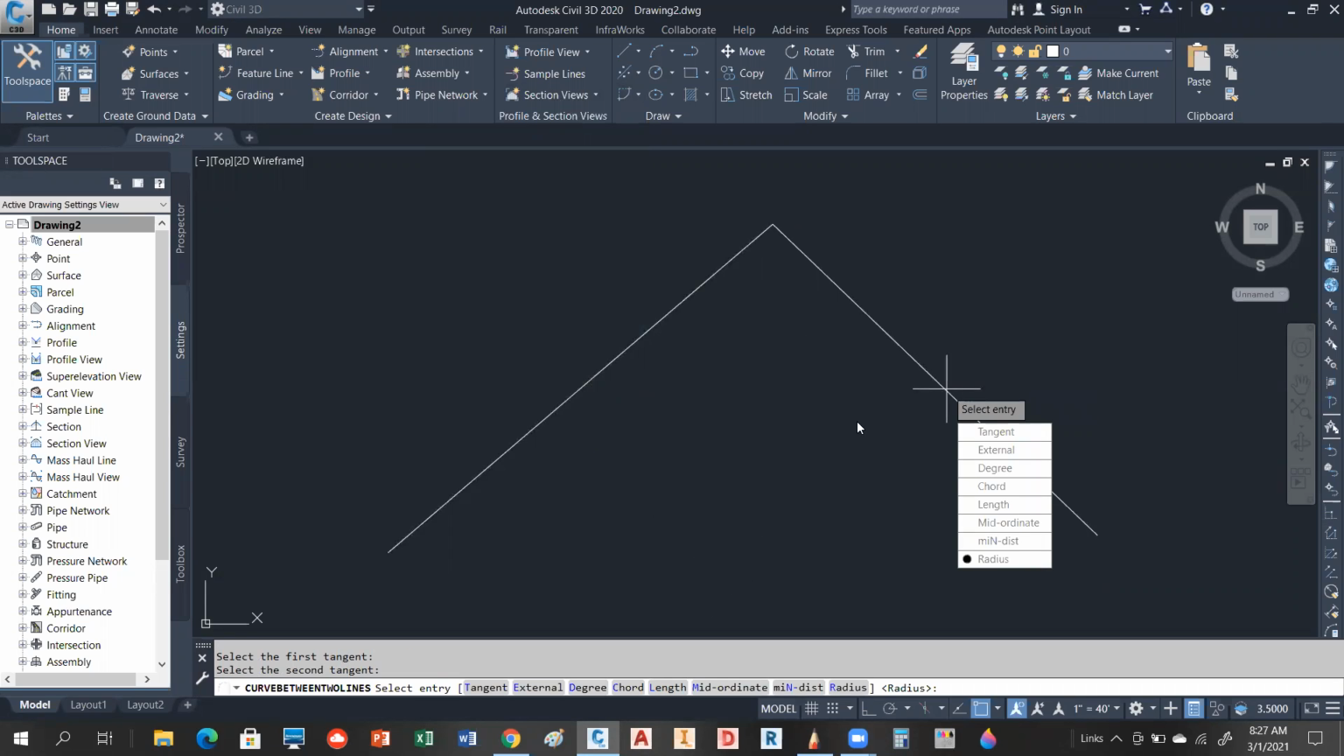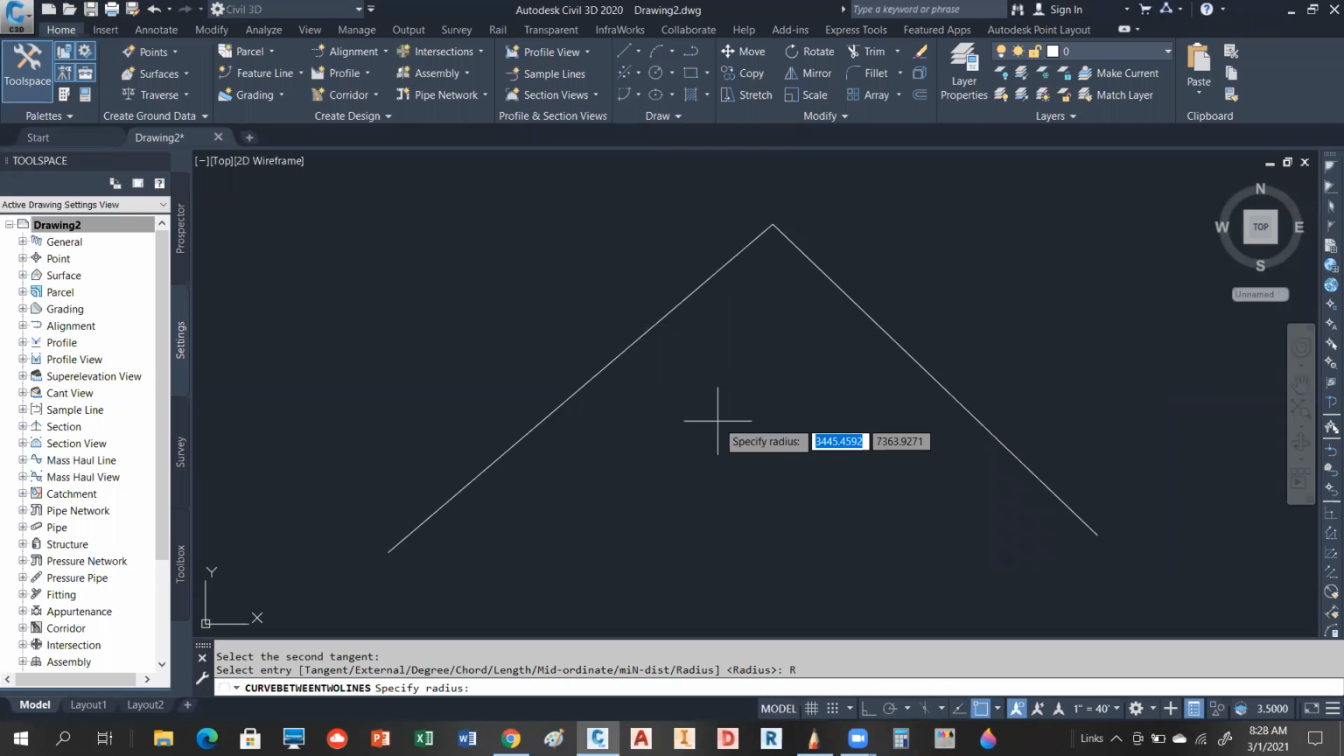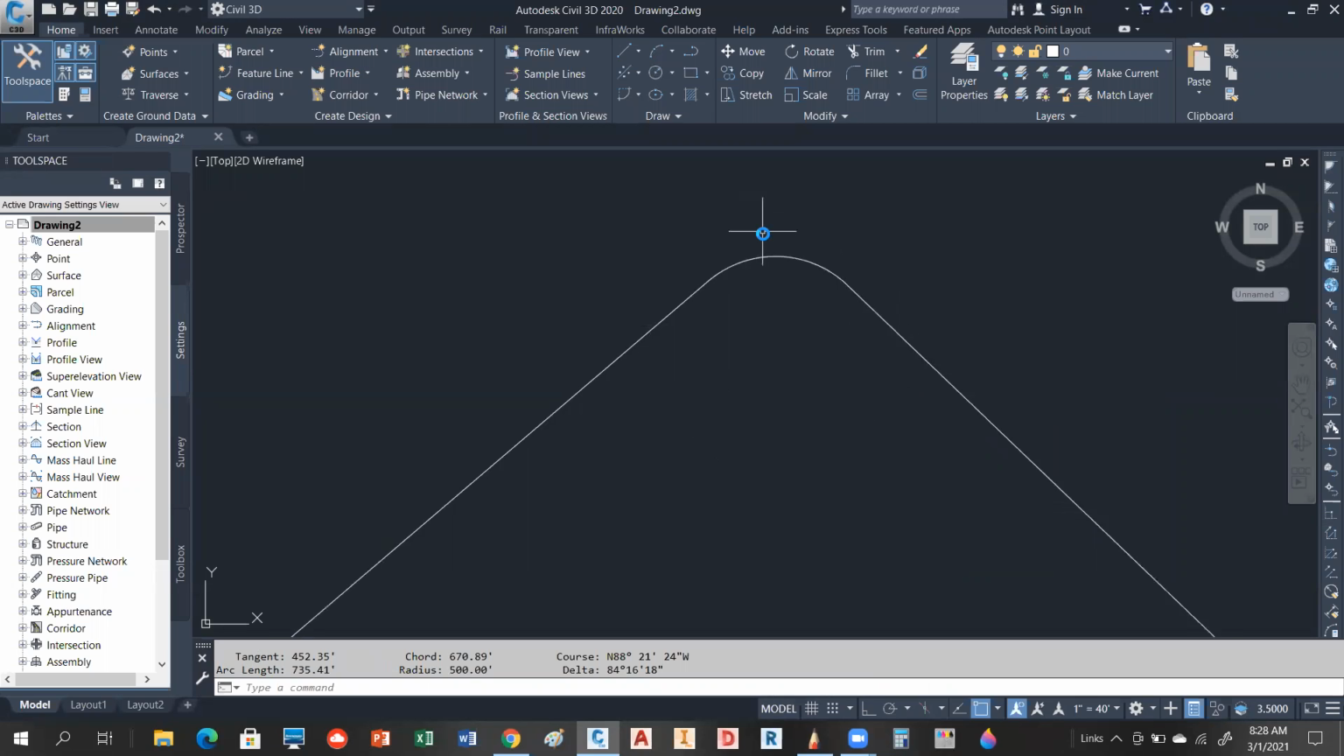But then notice now you have all these other properties. Some of them I talked about, some of them I didn't, but you have tangent, external secant, degree of curve, chord, length of arc, middle ordinate, I'm not even sure what that distance is, and then you have radius. So if you use the common thing, the radius, you would just tell it, let's say I want a radius of 500 feet. So this is no different than the fillet command, but you can use those other routines to do it. And I'm going to show you how we can get into some of those.